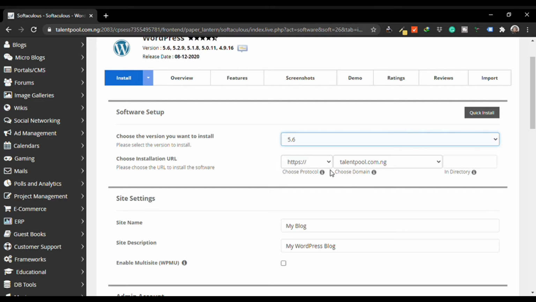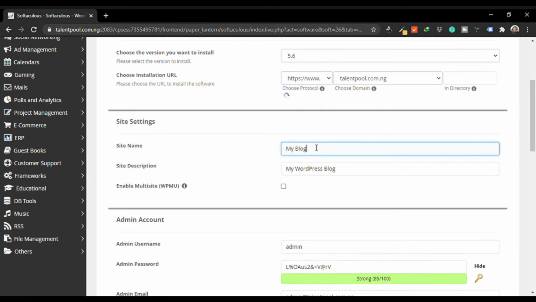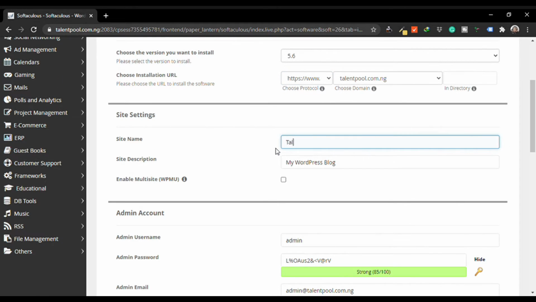After selecting the version, you go to the URL, select the URL you want, and after that, ensure that you're selecting an HTTPS URL, because I'm very sure you're using a domain that is linked to an SSL. So after that, the next thing you want to do is input other details like your site name, your site description, and also move on to setting your password.